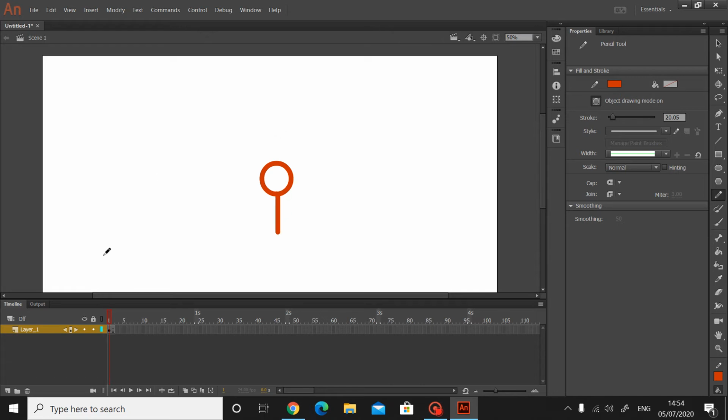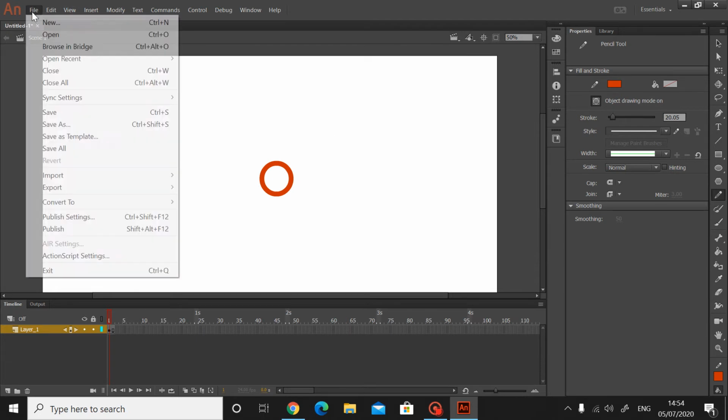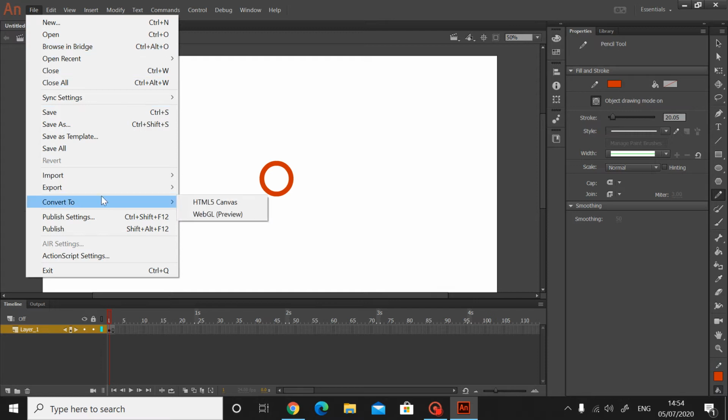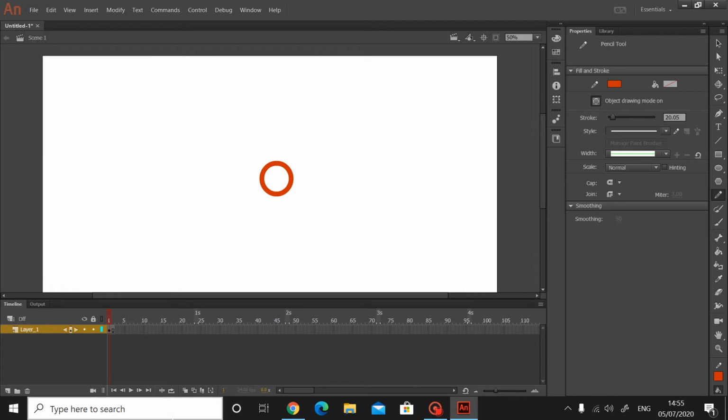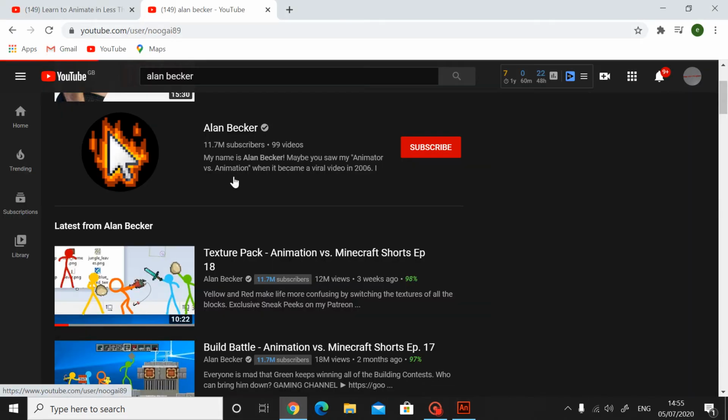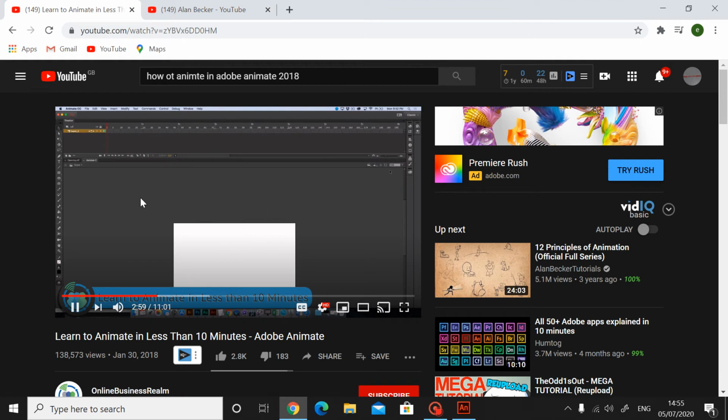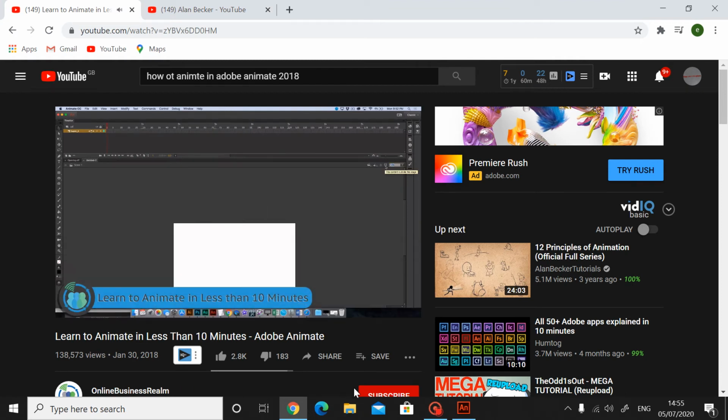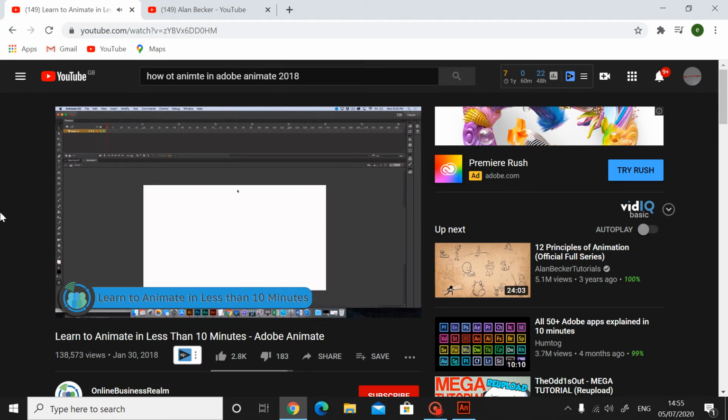Wait, is F8 convert to symbol? F8. How do I symbol? I want to symbol this. Change this number up here. 75 is actually a pretty good number, I believe.